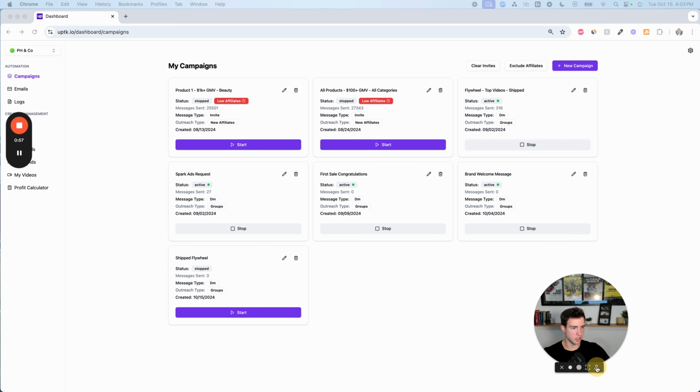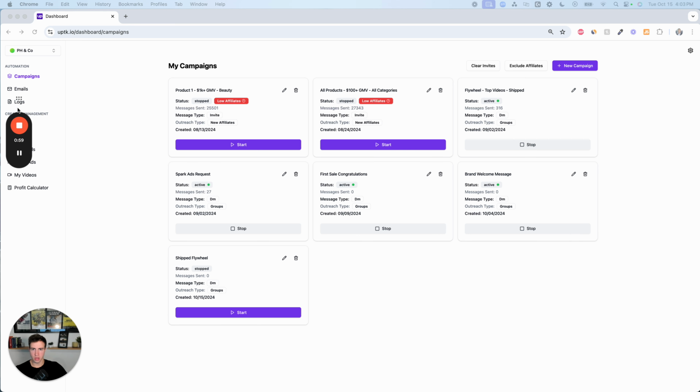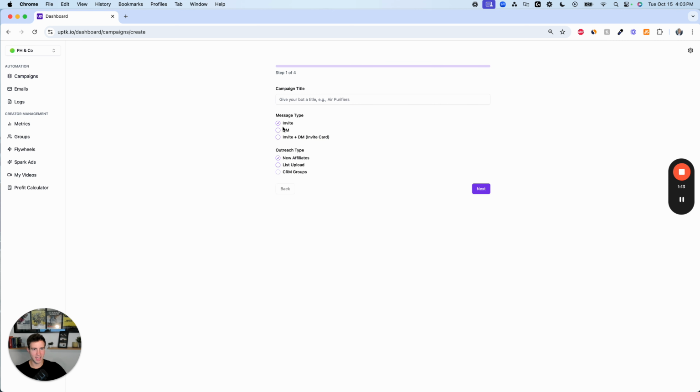Here we are on the main dashboard. This is where you're going to create all of your campaigns. So each campaign is essentially an outreach type. You can either target new affiliates with an invite, you can target new affiliates with a DM, as you can see here, invite, DM, or you can target them with both. That's for new affiliates. You can also upload your own list as a CSV file, or you can choose a CRM group if you're doing DM, and we'll explain a lot into what all those features are later on.